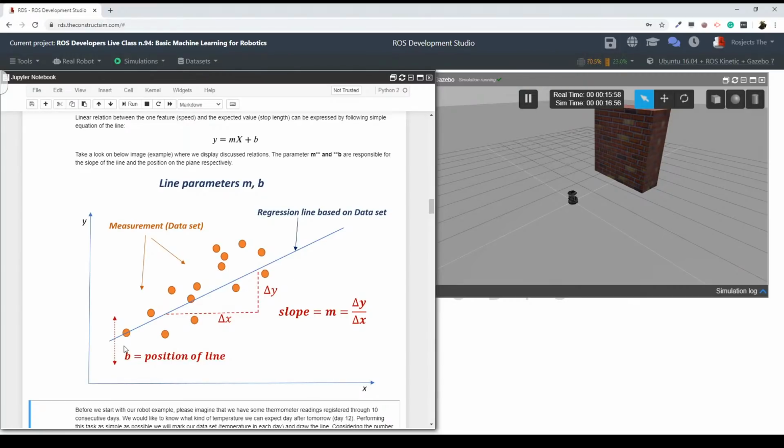And B is the position of the line. B is the position on the y-axis at which our line crosses. If the line continues, it would cross the y-axis somewhere around here, and this value would be the B value. So basically, a simple equation of a straight line. Makes sense?